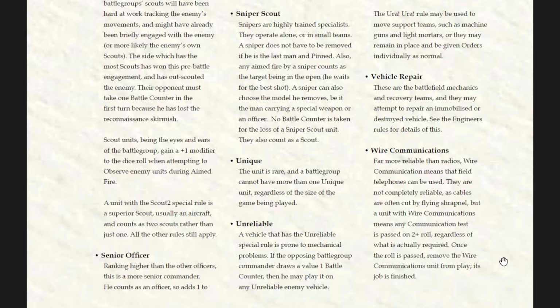Okay, so I get penalized. I have to draw a battle counter, but I draw a 1, which is actually pretty good for me, because I don't even have to use it. I can just play it on you, the enemy, if you have an unreliable vehicle.